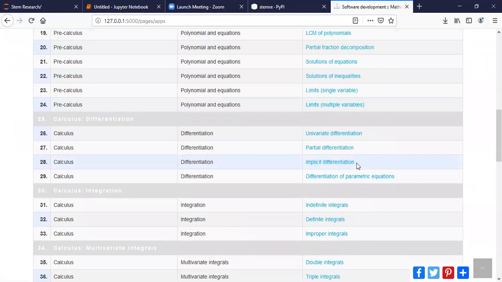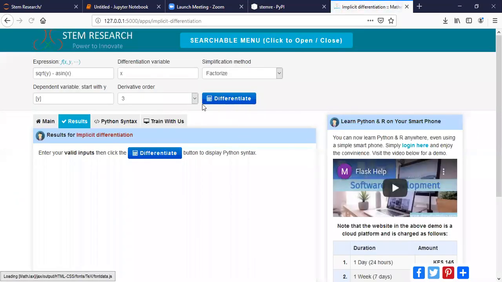One of them would be, for example, if I want to do implicit differentiation using Python. So this link will take me to that. I simply click on it, and then it opens this implicit differentiation page where I insert the values.